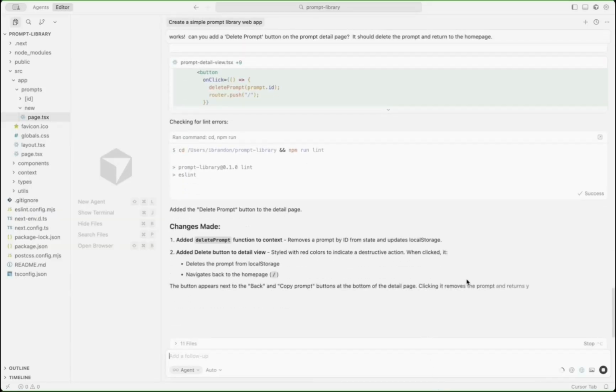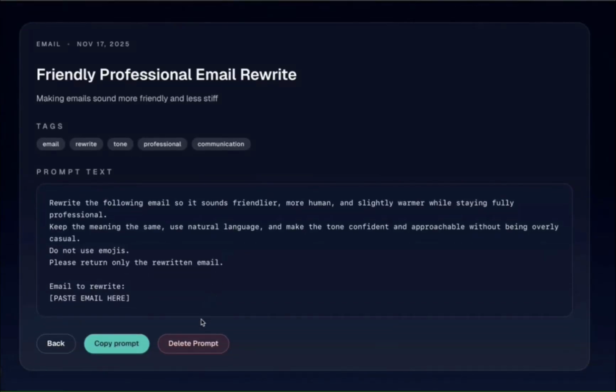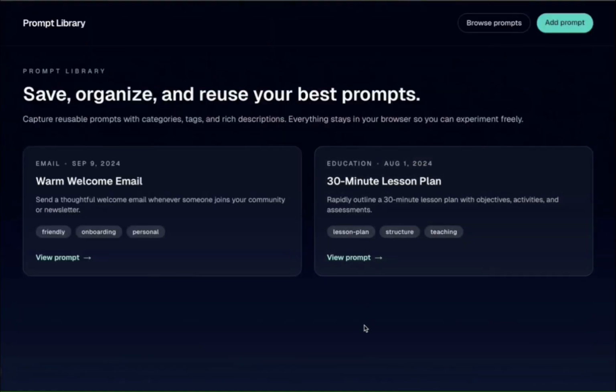And there's the summary of the changes made. Let's go ahead and check it out. Oh, there's the delete prompt button. I'm going to click that. Back to the home page, and the prompt's gone.